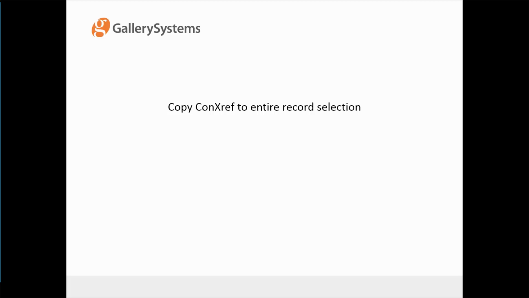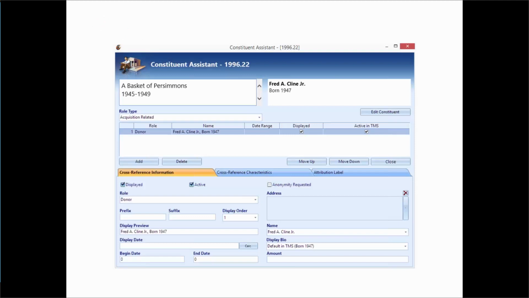And copy Connex refs to entire record selection. Connex refs are constituent cross-references. A couple of years ago, at the request of users, we added the ability to right-click on a thesaurus attribute within a record, and copy that across an entire record set, or delete it across a record set. And after putting that out in a build, I think it was TMS 2016, many users came back and said, that's wonderful, now we would like to do the same thing with constituents. And the use case for this is very powerful.